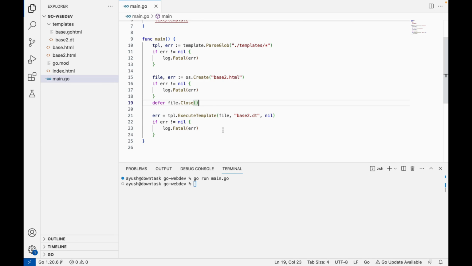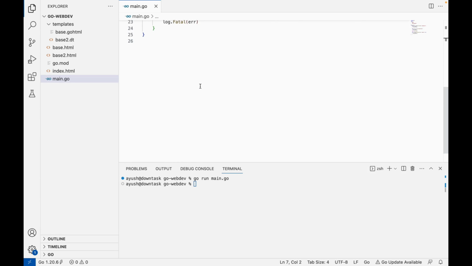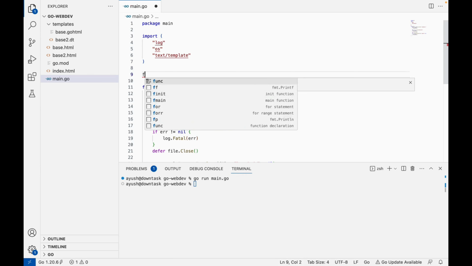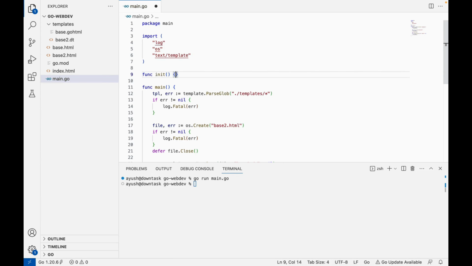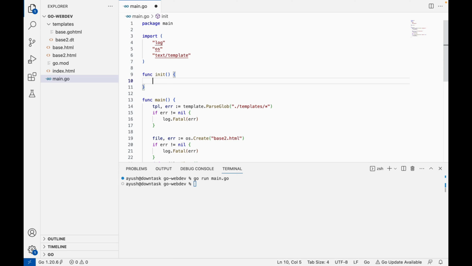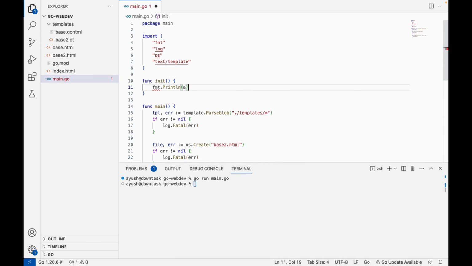Golang has a special function called init, and that function will be called right before the main function. Let me show you how. So I'm going to create a new function called init, and let me just log some value here. I'll write fmt.Println, and here I'll write "init function is called". Let me save everything, clear the console, and write go run main.go. And you can see that we have "init function is called".